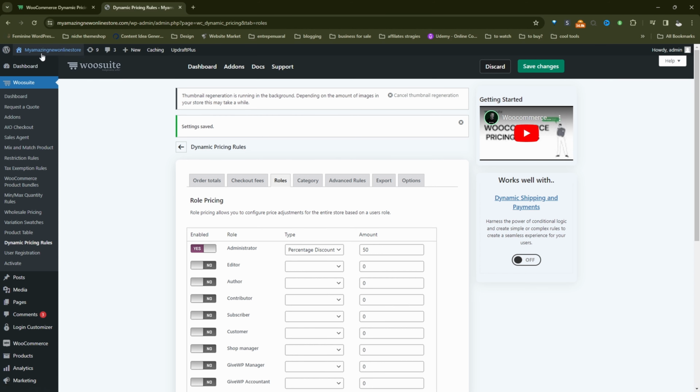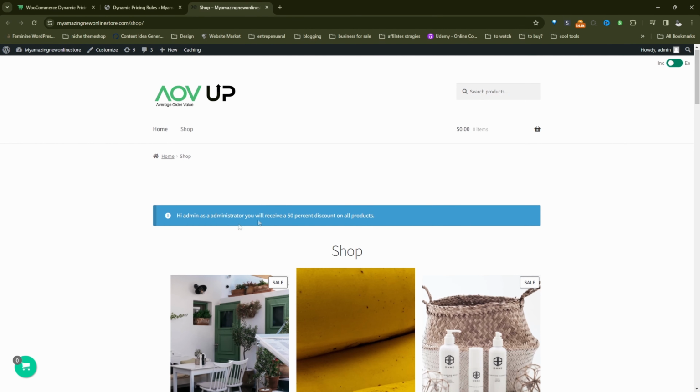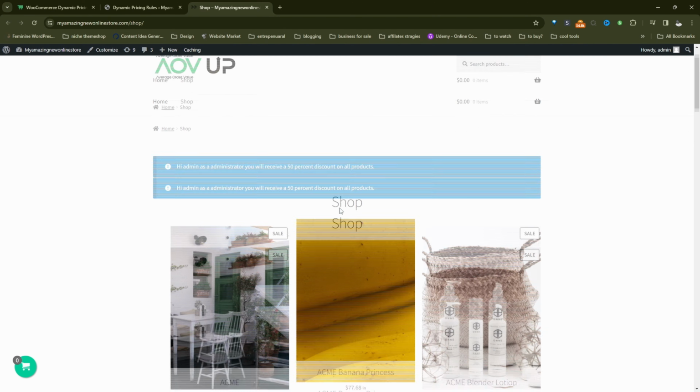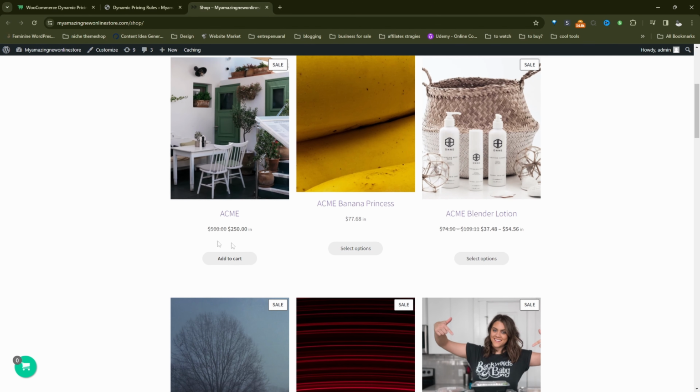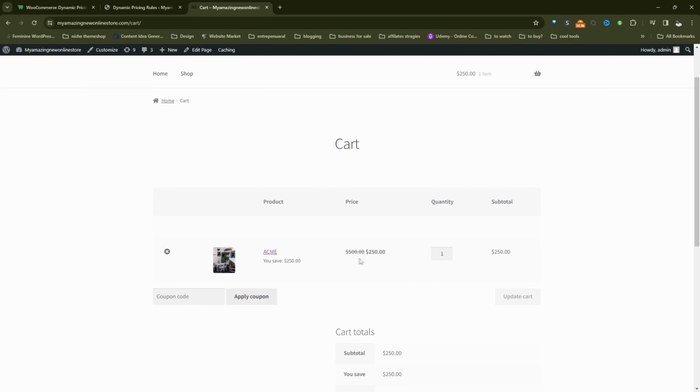Let's head over to our shop page. Here we've got this notification informing us that as an admin user role, we'll be getting 50% discount off all products. We can remove this notification as well if you don't want it. For example, here you can see we're getting 50% off everything. If we add this to our basket, here you can see it was originally $500, but now we're getting it for $250. And here it's letting us know that we saved $250.